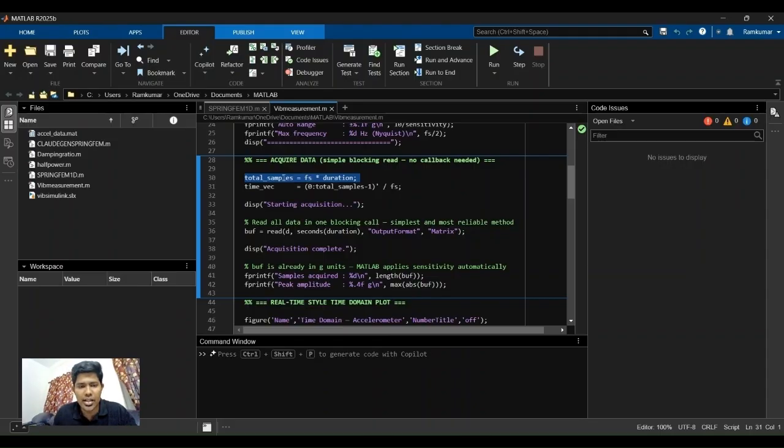Next we will start acquiring the data, and this one will block read. This program pauses here until all 5 seconds of data are collected, then returns a numeric matrix in the unit of gravity, right? So then the data acquisition is complete. Then finally we will report the largest instantaneous acceleration recorded, and finally we will quickly check if this is unexpectedly large or zero, which would mean something is wrong with the setup.